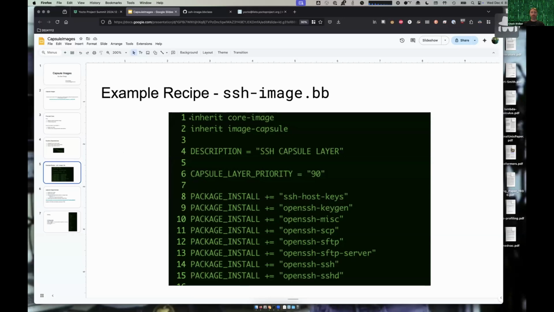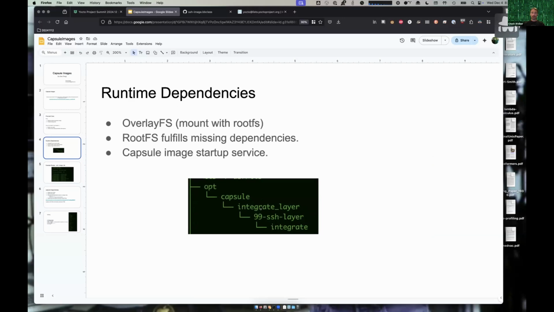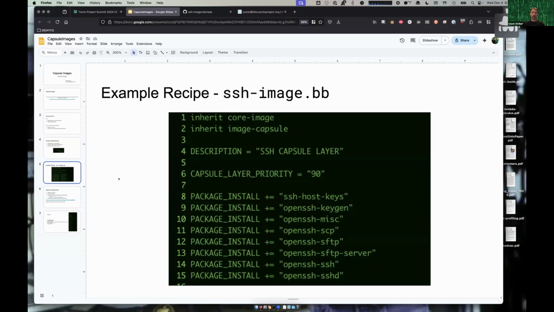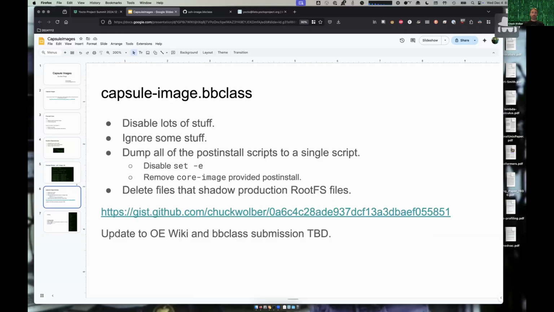And then, here's what a recipe looks like. It's pretty simple. You can do it with 15 lines of code, even less, depending on the packages you want. This is for an SSH capsule layer. And then obviously you can set your priority. You'll probably note that 90 does not show up as 99 here. So that was just probably something I have to look into in the BB class. The BB class itself, I put it up on a gist for now. You can take a look at it.